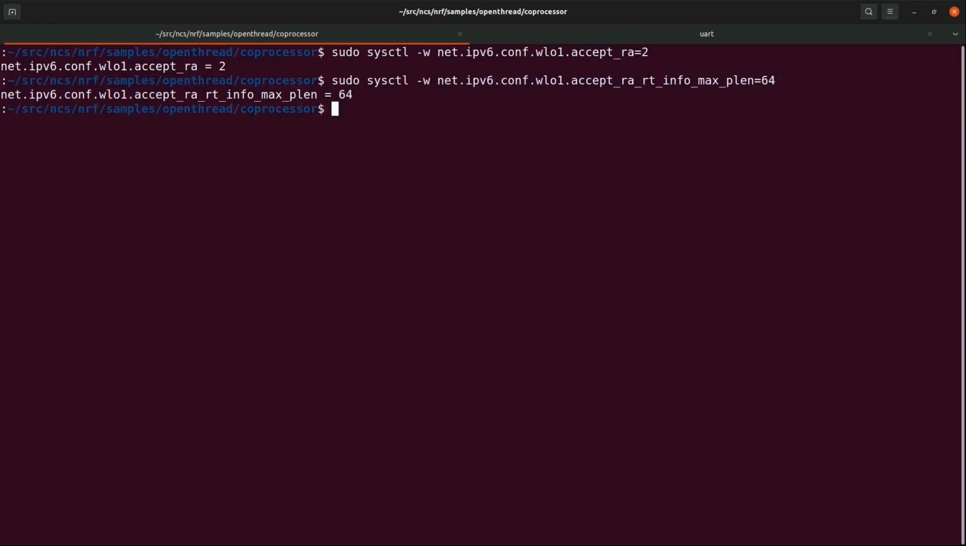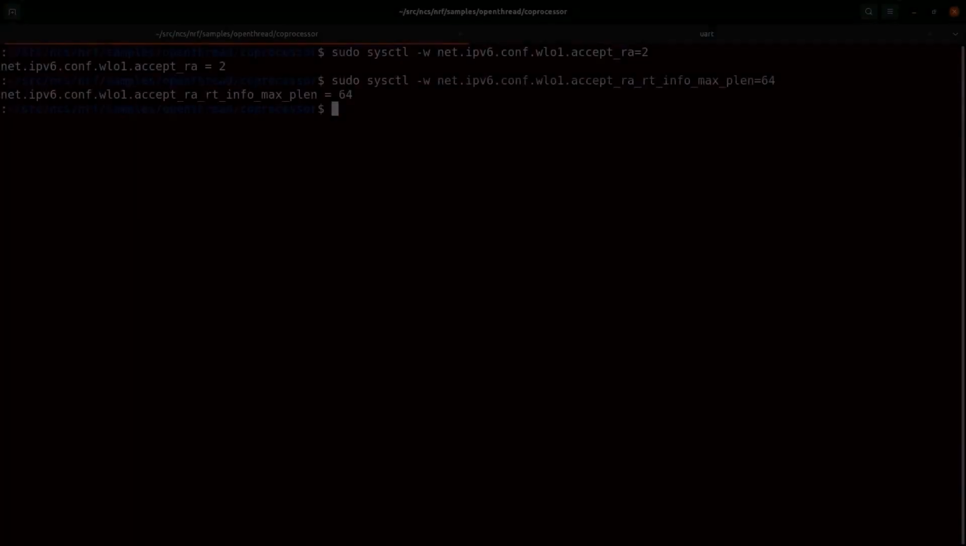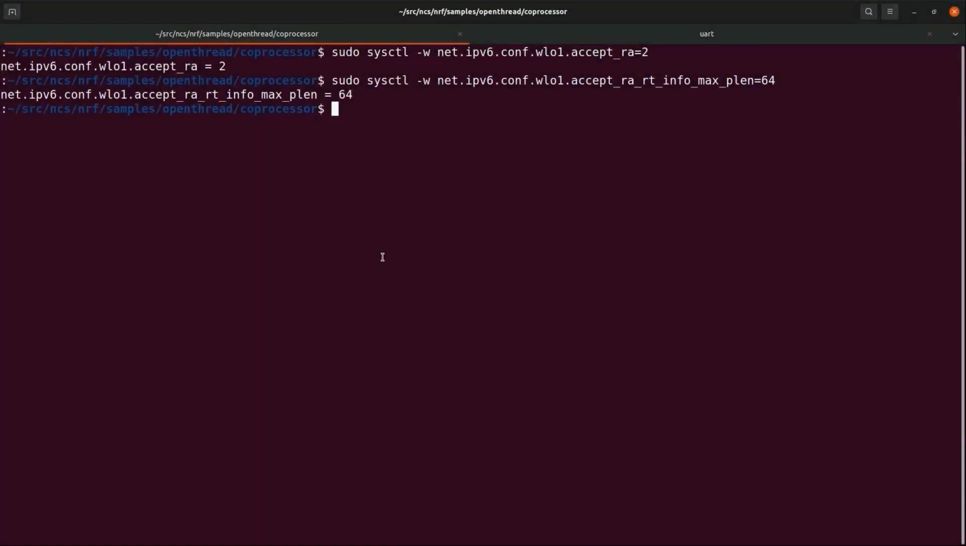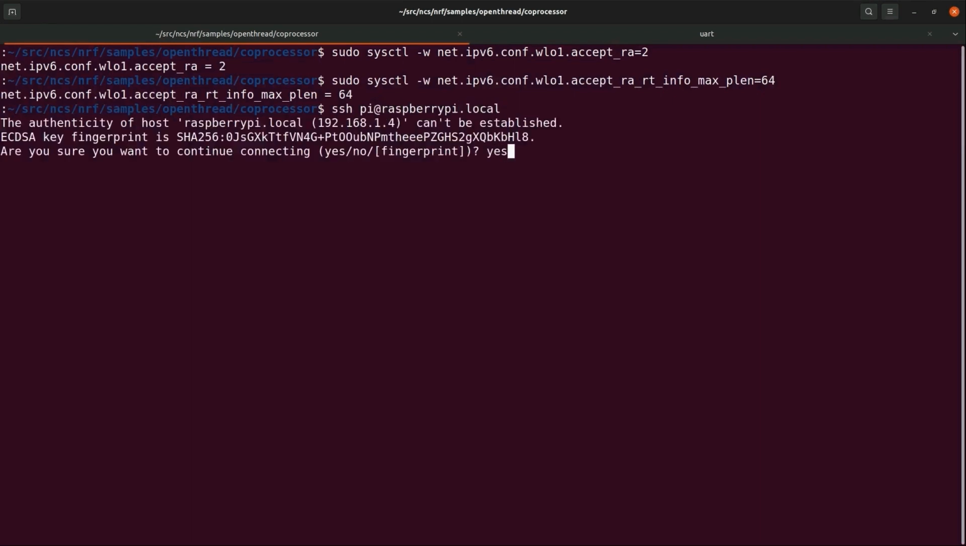Now I can move the SD card back to my Raspberry Pi and boot the device. Once the device has booted, it advertises itself over DNS-SD, so I can use the following command to SSH to the device.